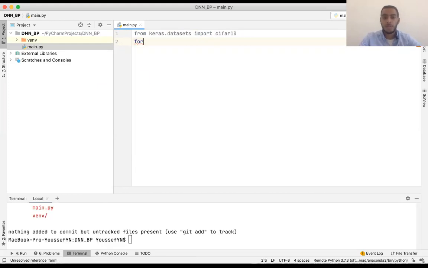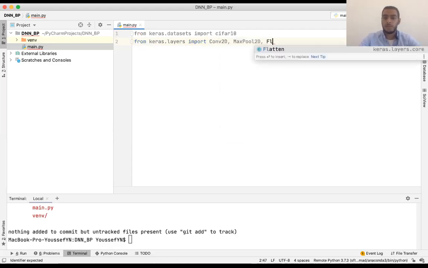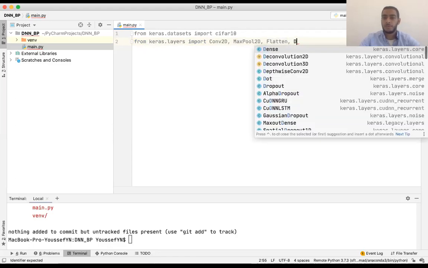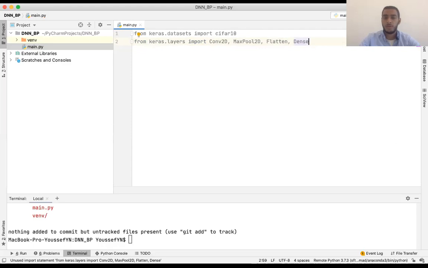Then I will import the layers that we will use from Keras. First, a convolution 2D. Then I will use max pooling 2D. Also a flatten layer and a dense layer. So far these are the layers that I will use. Maybe I will add more during the lecture.